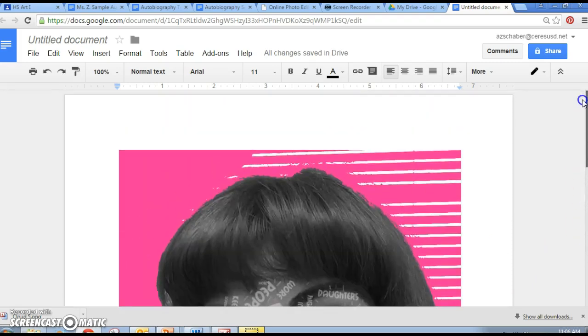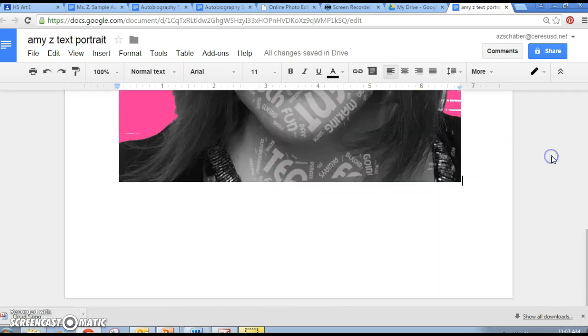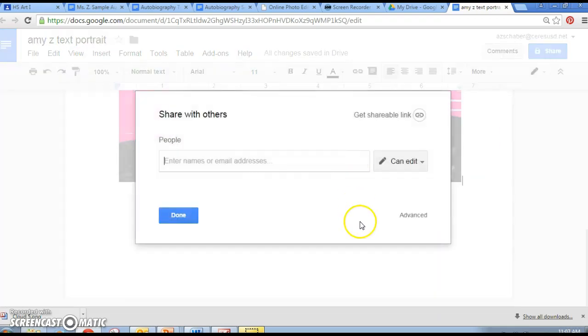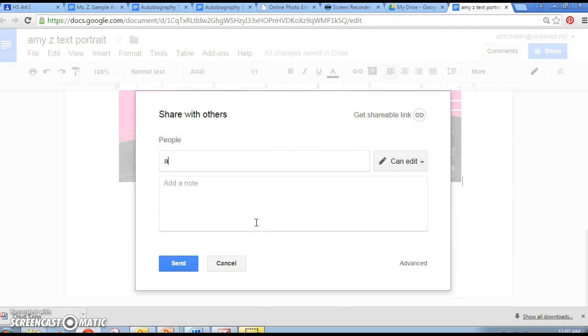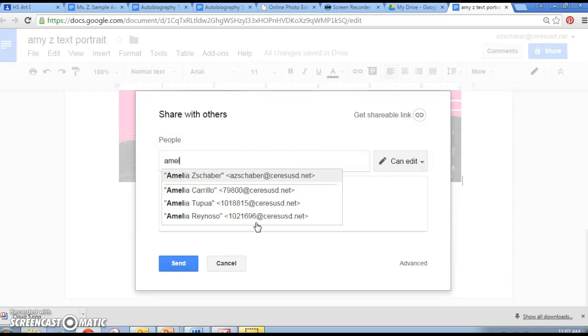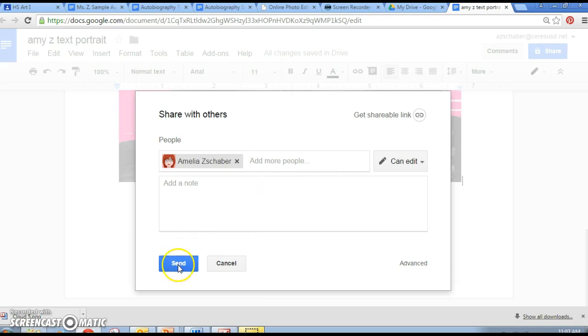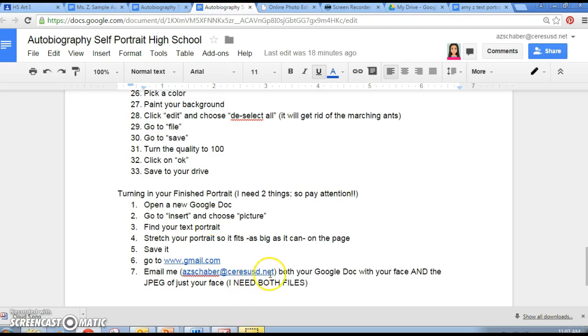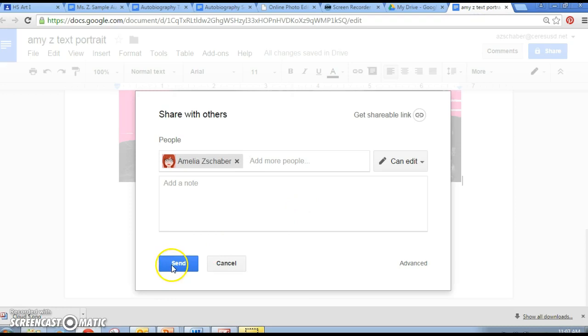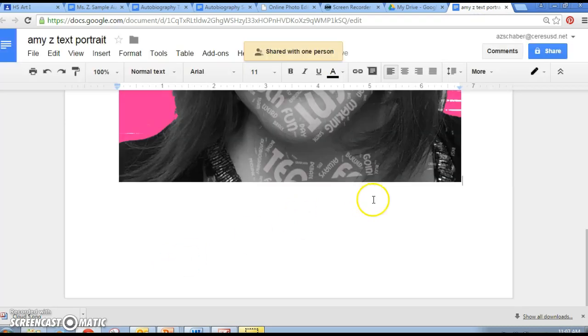Mine looks really nice and big. You don't have to put your name on it. I would put your name up here on the file name. So I might say Amy Z Text Portrait, okay? And then you can click right here on Share to send it to me. And the easiest way to send it to me is if you start typing in my first name, which is Amelia, A-M-E-L-I-A, my name will pop up and you can click Send. If you would rather, you can go back to the directions and you can copy and paste my email as well, which is right there. You're going to click Send and I will get it in my email, okay?